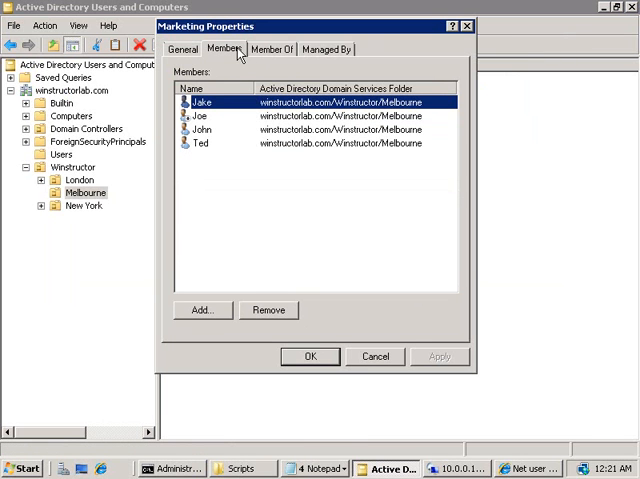So let's go back to Active Directory, and we'll refresh our Melbourne OU. And in here, you can see we've now got our marketing group. So we'll right click on that, and we'll choose Properties, and then the Members tab. And there's all of our users right there. They're now members of the marketing group.